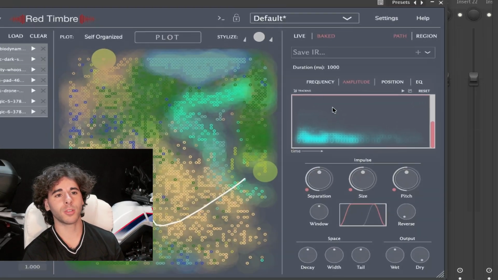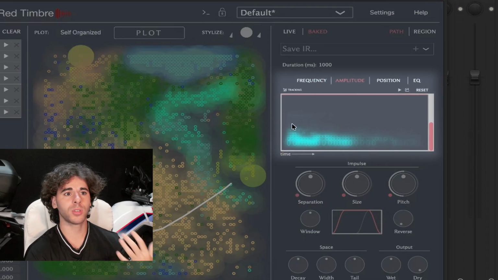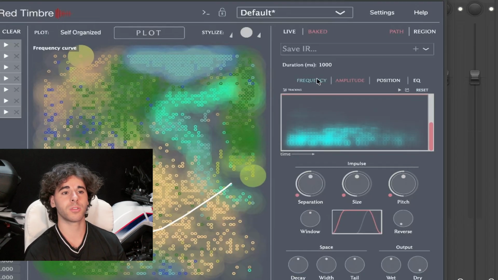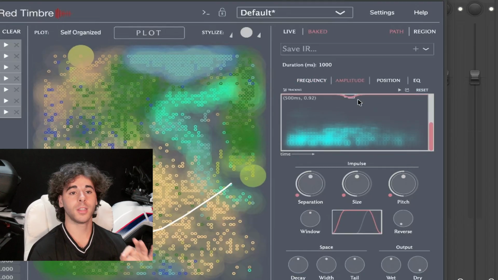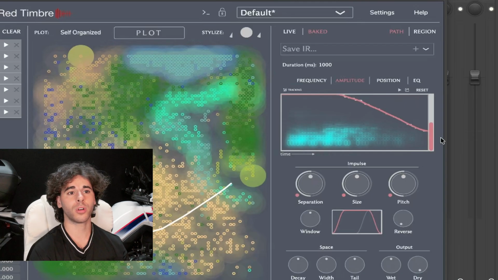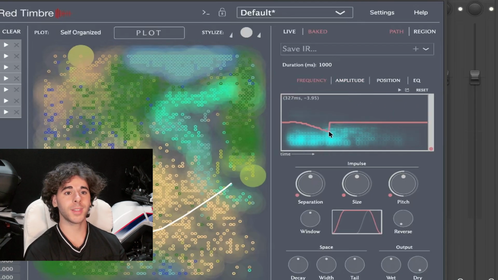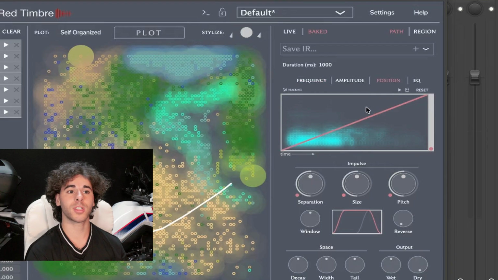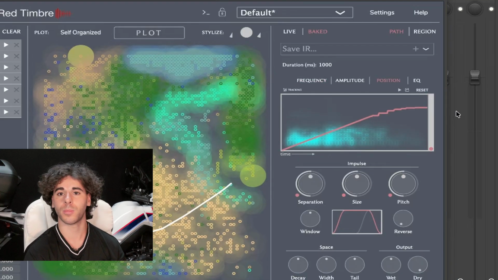Lastly, there's also an automation window that allows you to draw time position-based curves that influence how the impulse response behaves during playback. In the amplitude graphic, you can control volume over time. Frequency automates pitch transposition during convolution, while position controls how playback moves through the impulse response path.